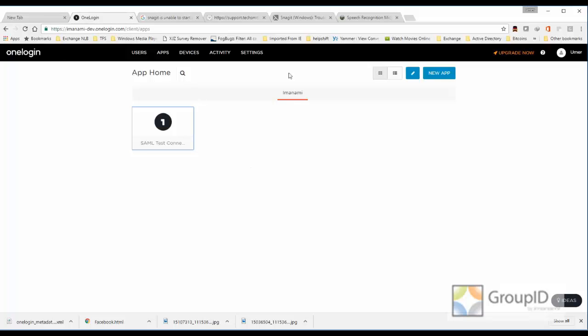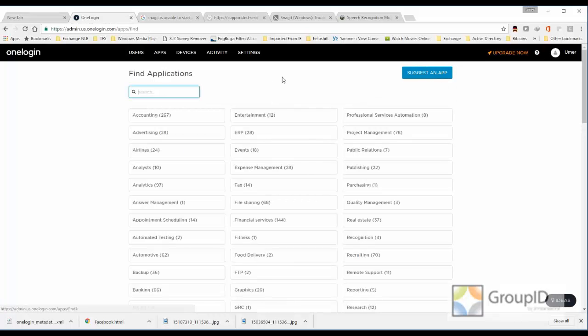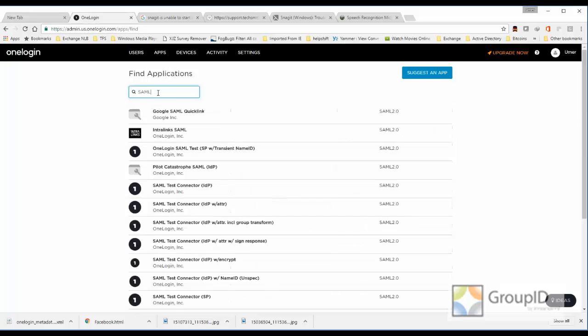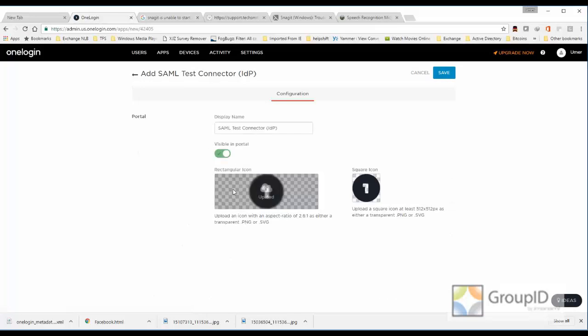so the first step is to add a new application in the OneLogin control panel. Just clicked on new app and I've got a list of applications. Here I will search for single sign-on or SAML, and there are so many options here, so we will just select the first one and keep it simple. Single sign-on connector using IDP protocol without any attributes or any sign responses.